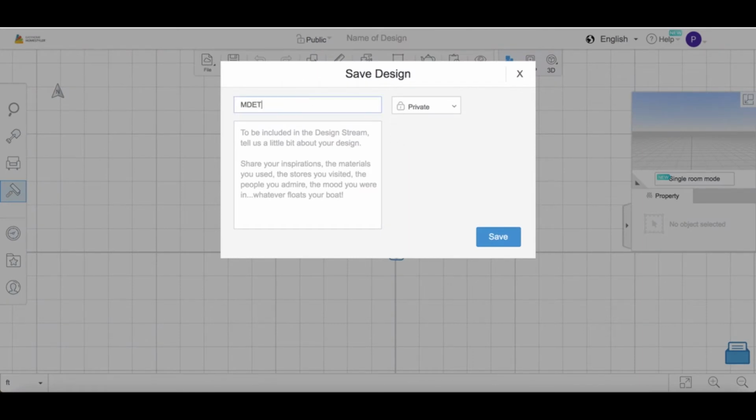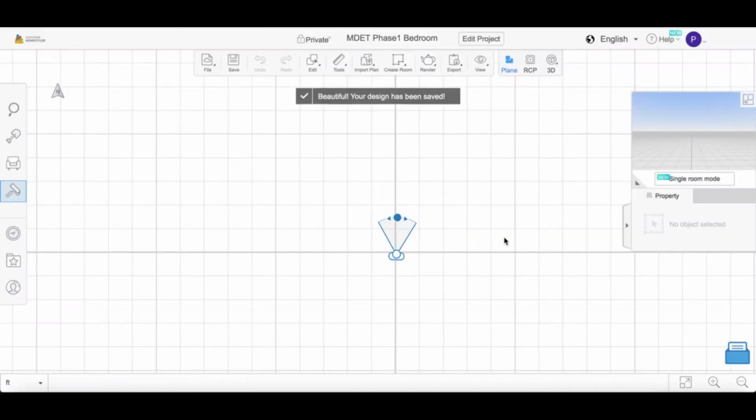Up here, let's start by saving our design before it gets deleted. So MDET, phase 1, bedroom. This is what I'm naming it, but if Mr. P tells you to name it something else, then name it something else.